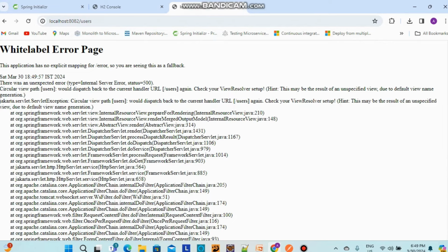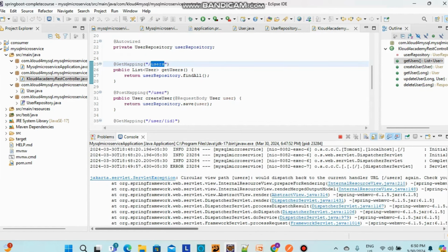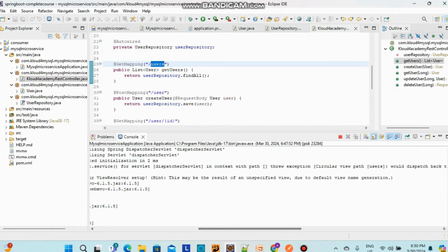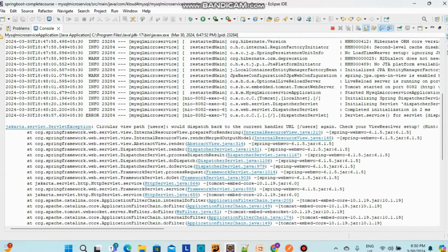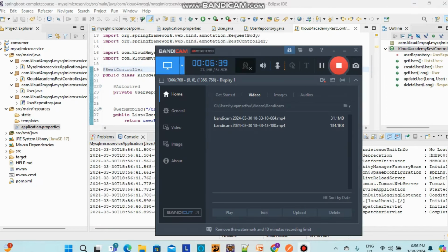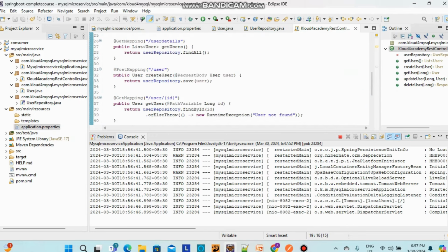Localhost 8082/users. Call users. Oh, errors are coming. Due to name generation, due to view name generation. View is not specified. There was an error. What is the error? We'll see. Now the error I identified is the annotation, because it has to be RestController, not Controller. It has to be the RestController annotation we need to give, right? That's why it's not working.